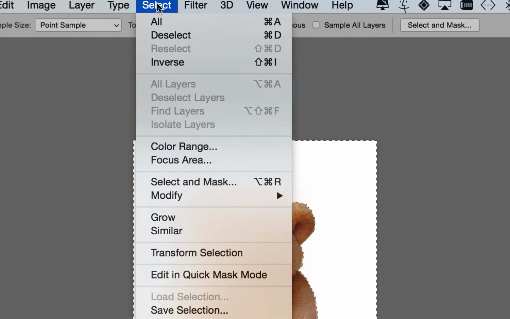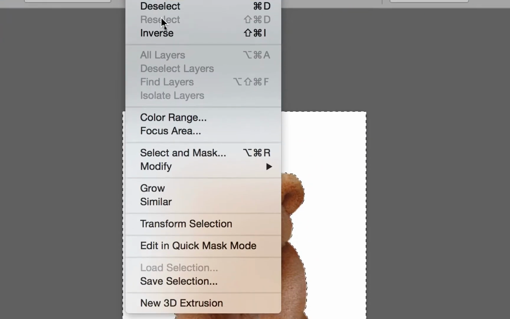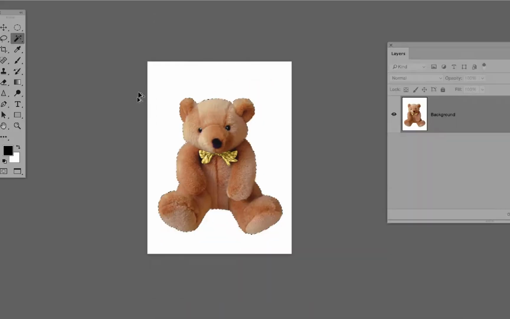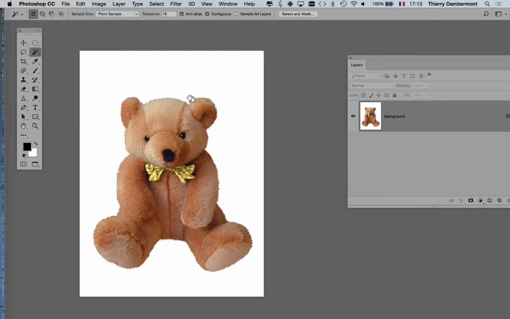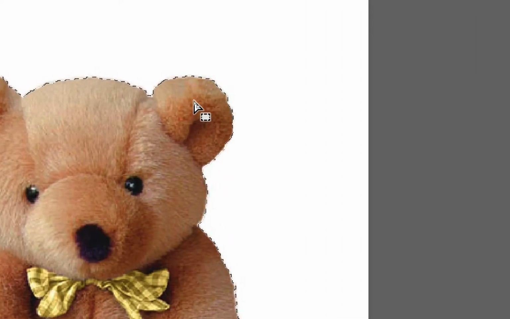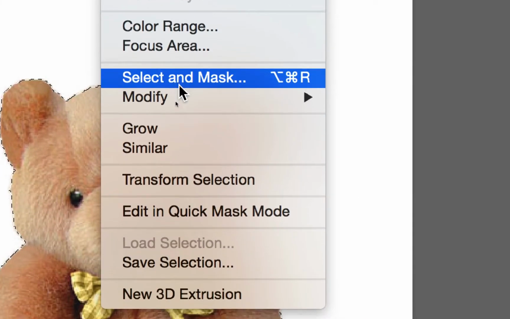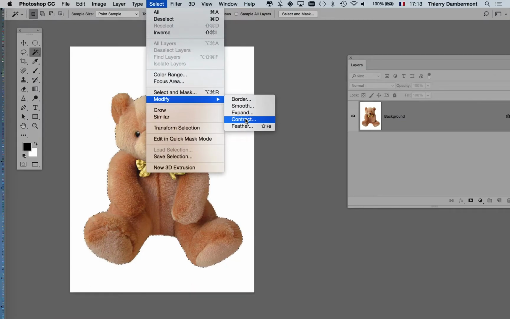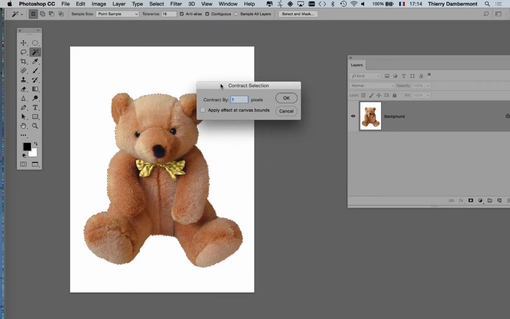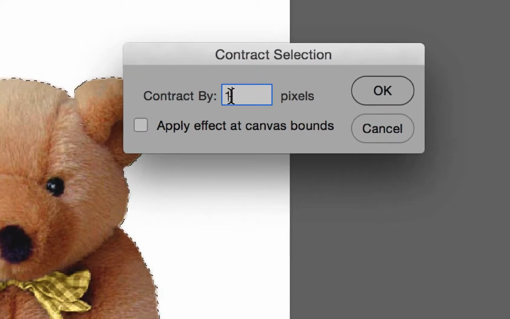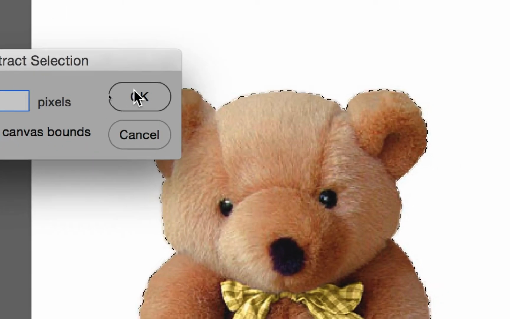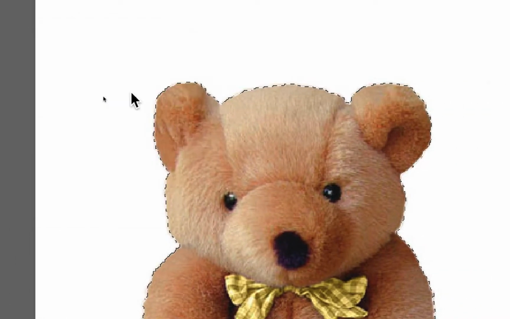You will inverse the selection. You're going to select inverse. So now what is selected here is the teddy bear. We will decrease the size of the selection by going to select, modify, contract. Okay, I will contract it by, since it's a small picture in terms of number of pixels, I think 3 pixels will contract already a lot. Let's try it. 3 pixels. Yes, good.